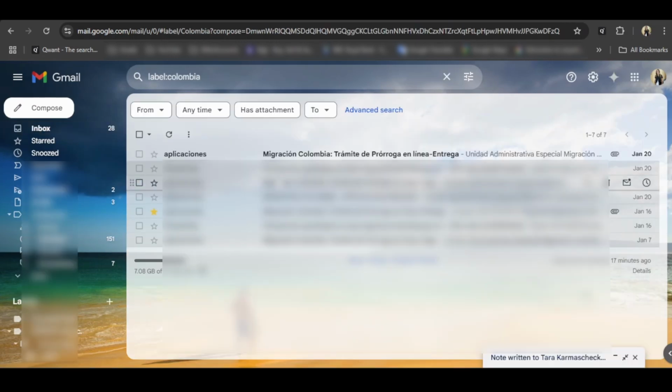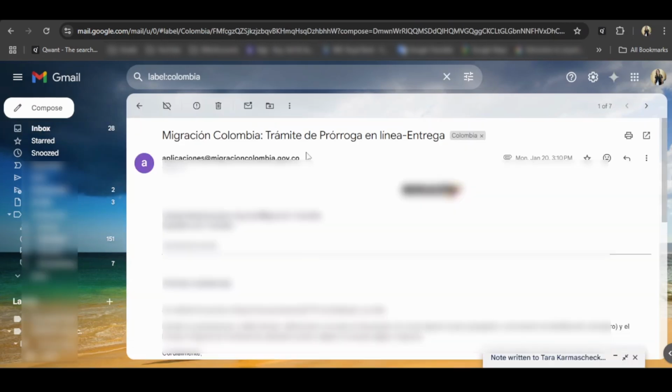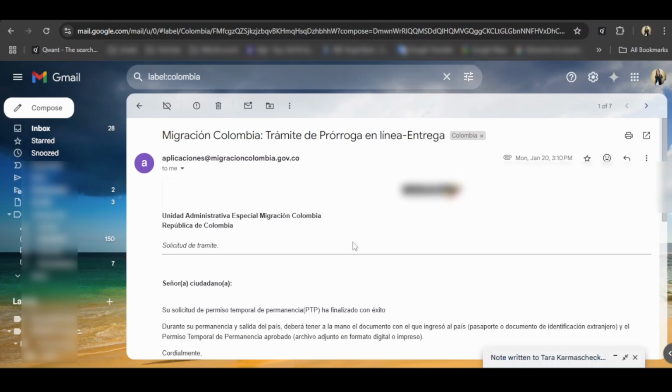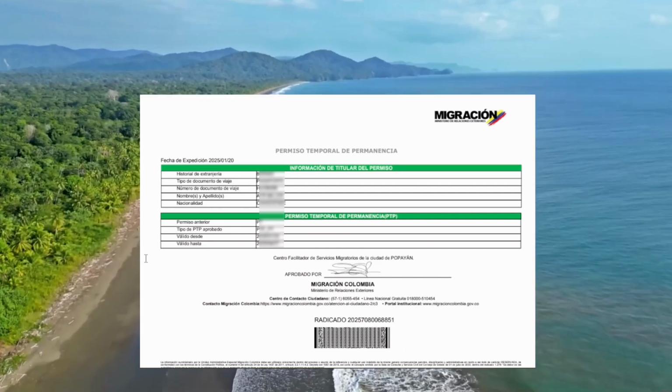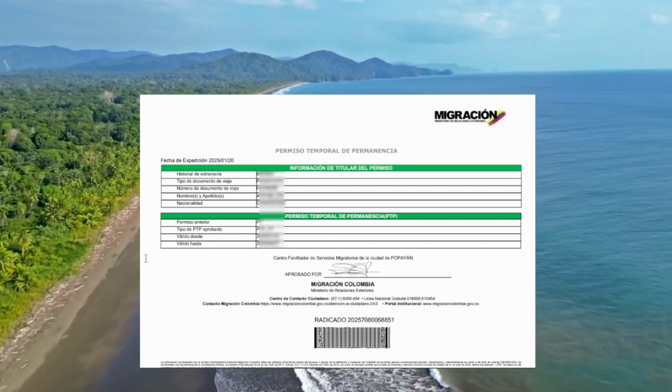Go back to your email a final time, click on the approved email, and when you scroll down, the attachment is exactly what you're looking for. Print it or save it. This is what you will show when you exit the country.